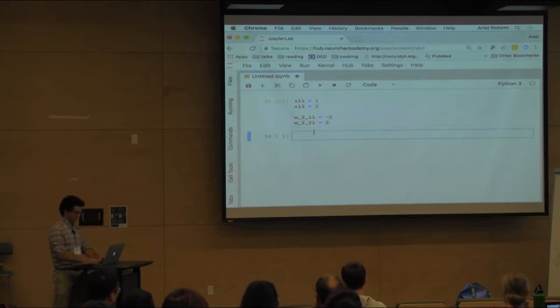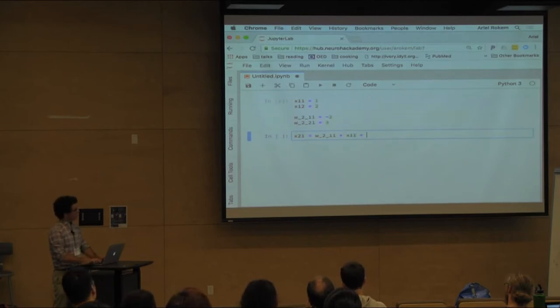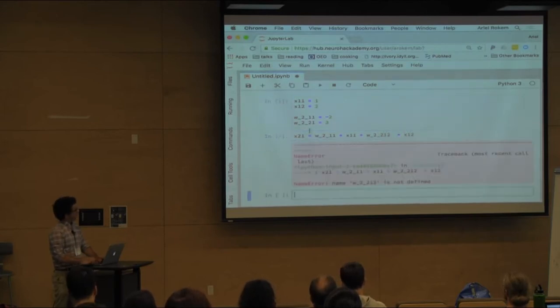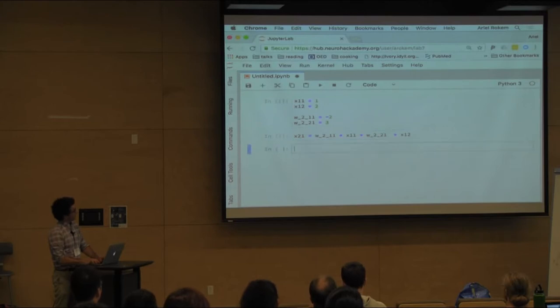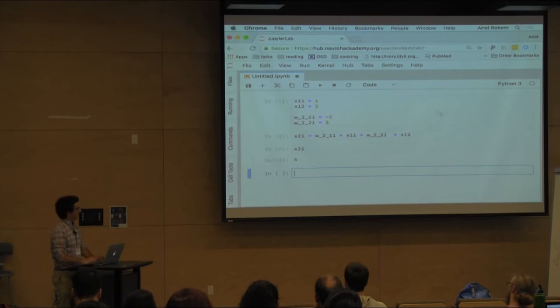The way that the output layer computes its value is by taking the weight onto layer 2 from unit 1 to unit 1 times the activity in unit 1 plus the other weight times x12. And I had a typo here. Like that. Okay, good. So if we look at this, it's equal to 4. That's the answer here.